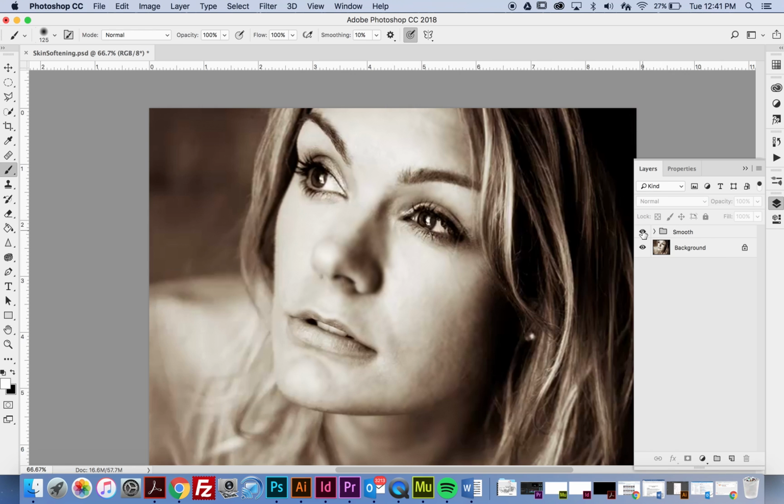Last but not least, I'm going to look at the before and the after. Now that's really drastic. There's a lot of missing details in here. So I'm going to select the smooth folder, and I'm going to scale it back until it's a little bit more realistic. I don't want it to be so drastic. Again, I'm smoothing, but I don't want it to appear that I did it that drastically. That looks good to me, and that's it for this one.